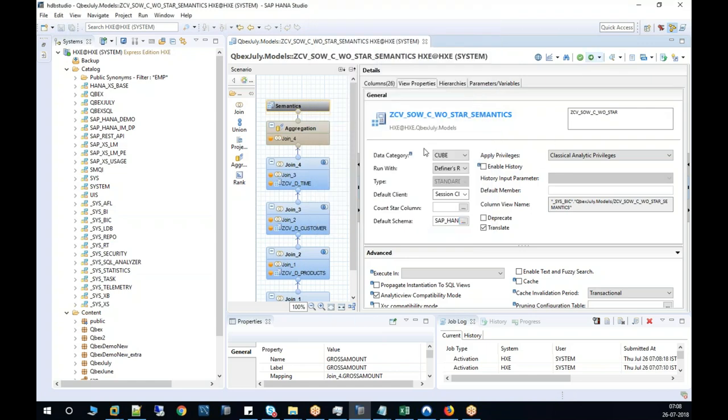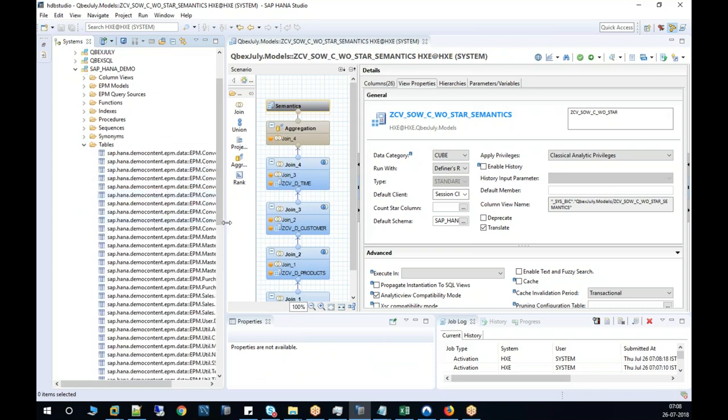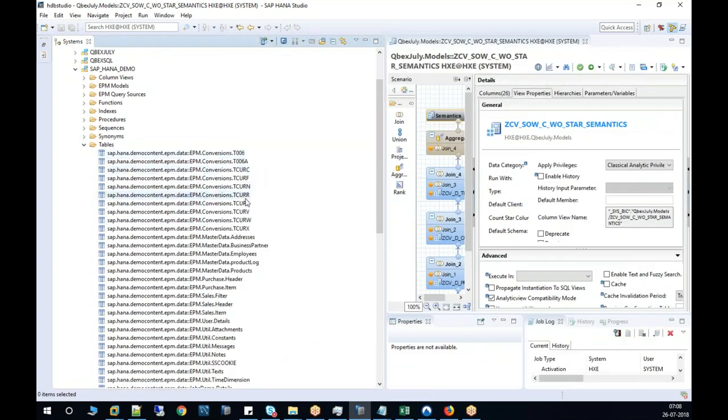Let me activate. Now I've got the HANA demo tables. They've given me some tables for currency, because these are the tables which will hold all the currency codes and the exchange rates. So these tables, CurC, CurF, CurN, CurT, CurV, CurW, CurX, are necessary for the calculation engine to perform currency conversion.